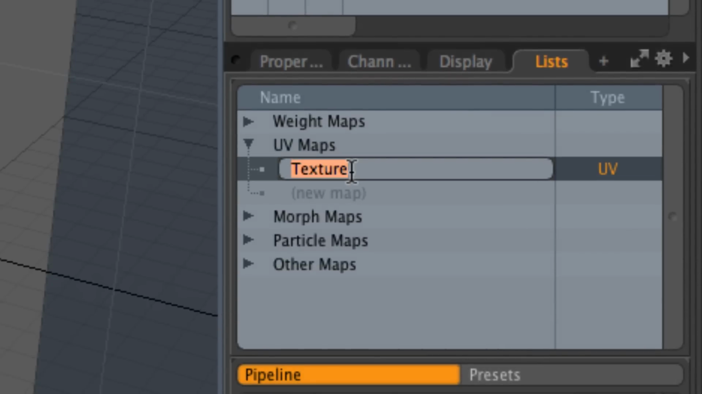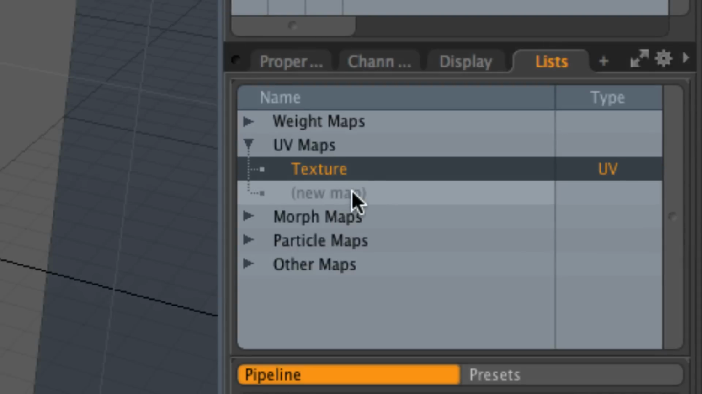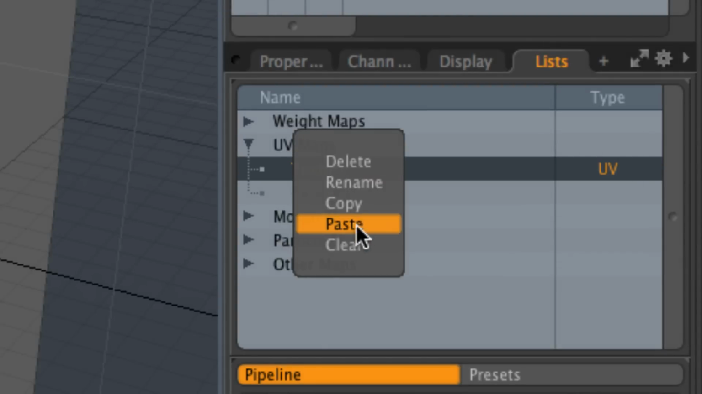Yeah, just click, pause, and then click on that name again. You can change the field. In addition, you can also right-click on your UV map. You'll get a small contextual menu that has some very obvious commands within it. Of course, rename is also in that.